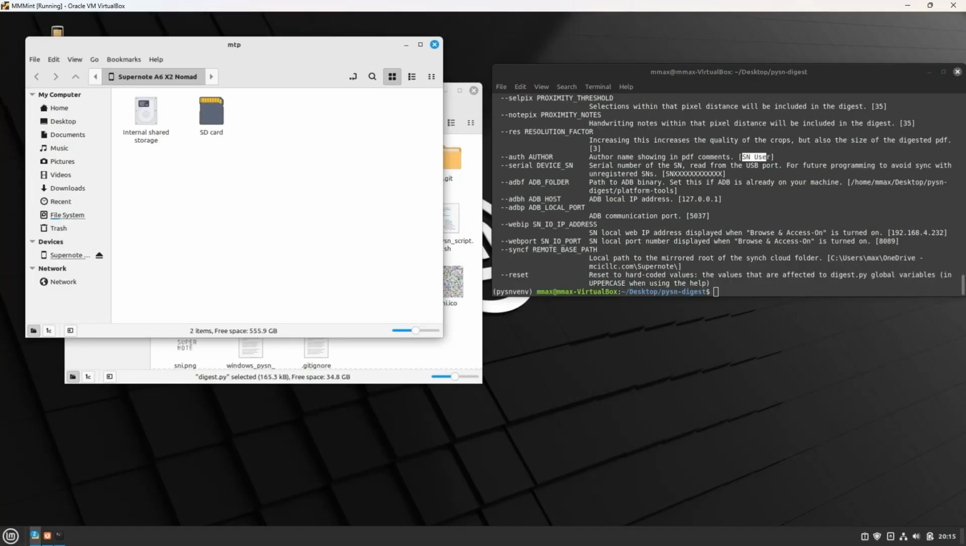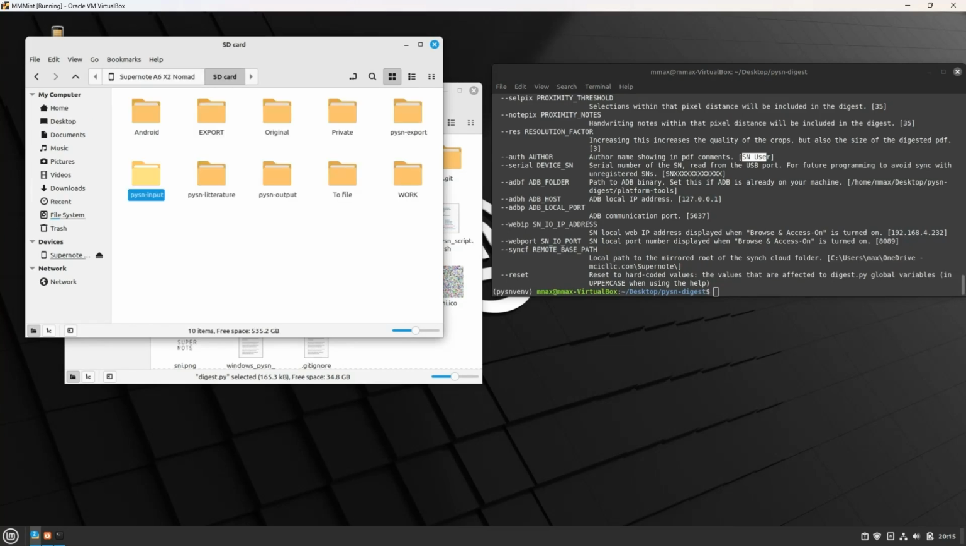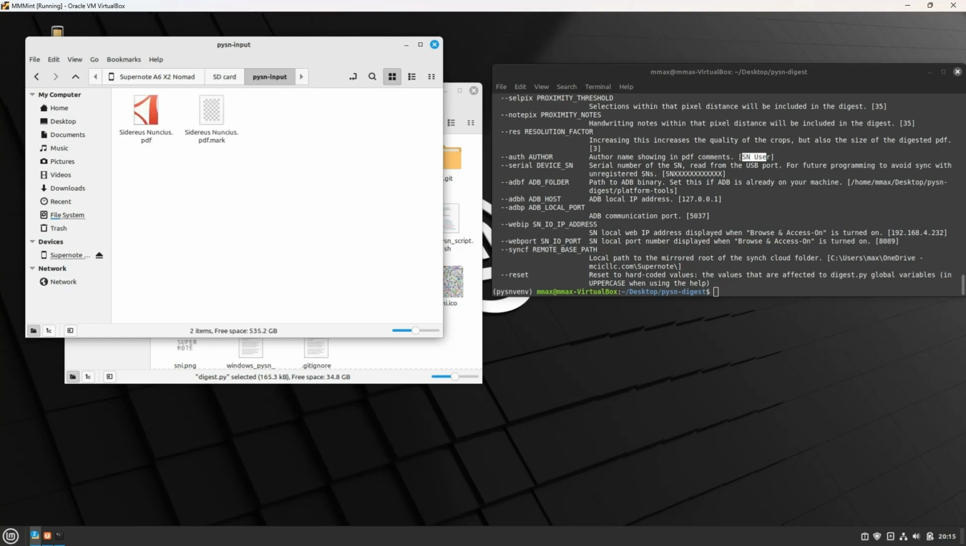Let's talk a minute about the contents of my Supernote folder. You can see the SD card is here, and on the SD card, I have a PSN input folder containing a PDF file being annotated and its associated MARC file that contains the Supernote annotations. This file is an example of a PDF without any recognition text, basically a PDF built from scanned pictures with no OCR.